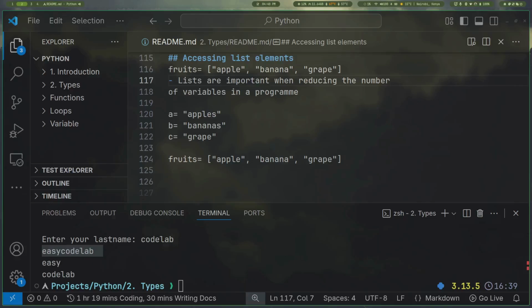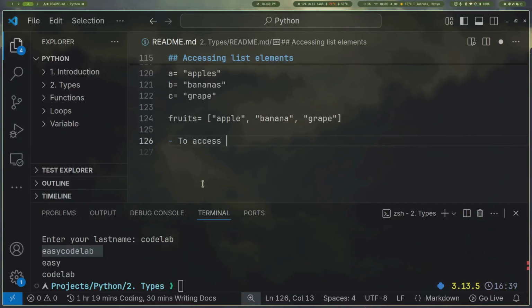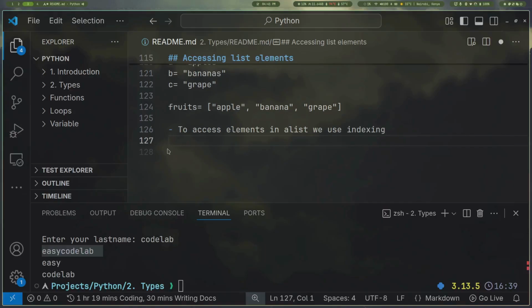Individual list elements can be accessed using indexing. So if you want to access an element in a list, we use indexing. That's how we're able to access each of the elements, the first, second, or third. We're able to use indexing with 0, 1, and so on for the rest.